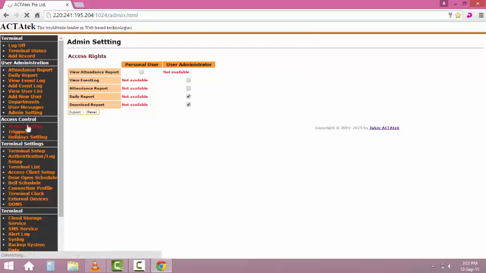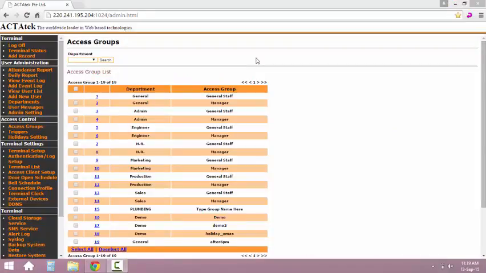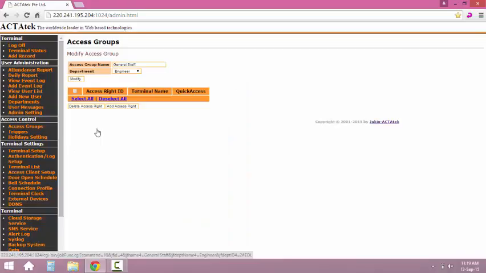Now coming to the access control part. This is the access groups page that comes under access control. Over here you're able to set up different types of group settings. For example, let's say that I want to set up the access group timing for this department, for the engineering.